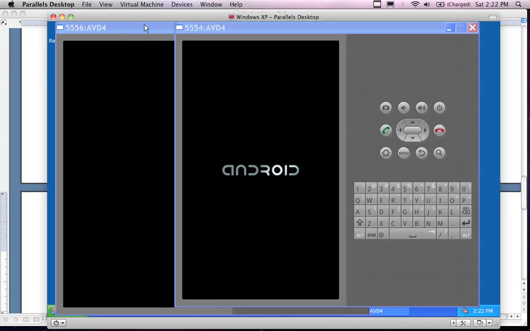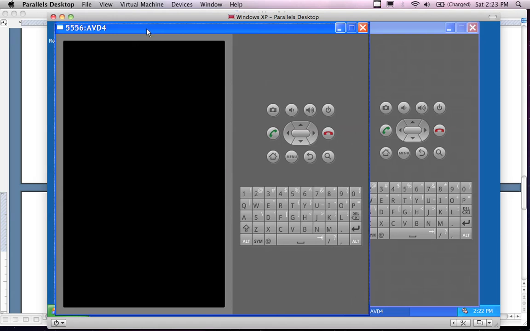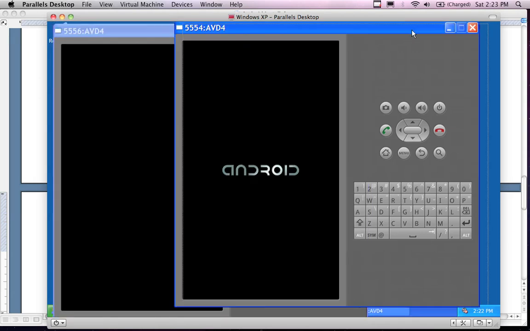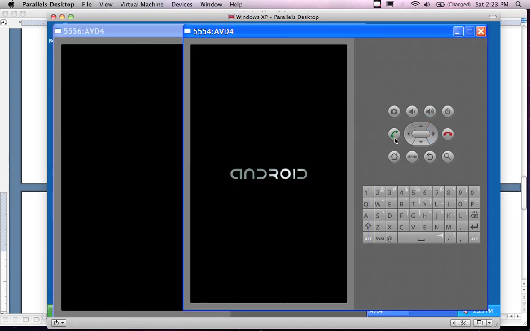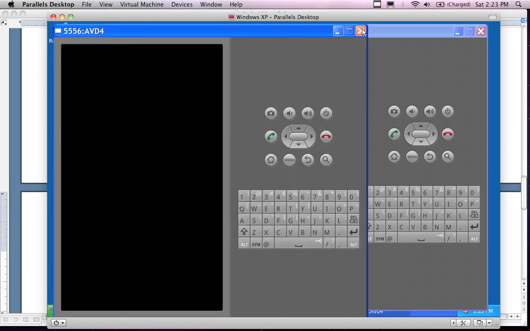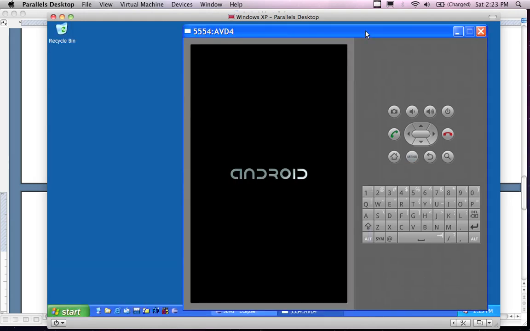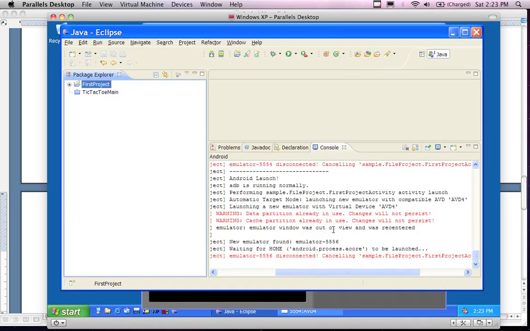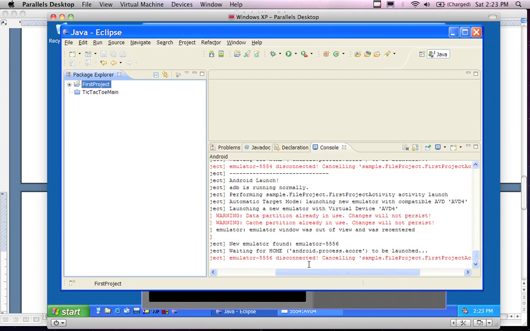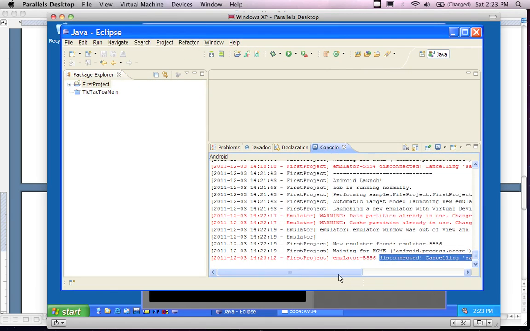This one is not as far along, obviously. In fact, I could probably kill this one, and this one would probably run faster, I believe. The emulator is taking this long to load. But let's kill this one, actually. If you press the red button, you close the window, you're going to close the emulator. You can see that this first one, emulator discontinued, canceling the project activity launch on that because I basically launched this one again.